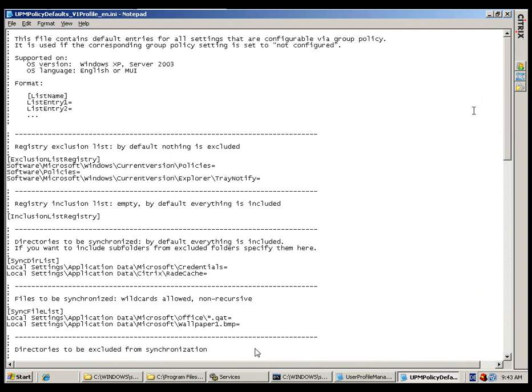If you don't have group policy set up yet, User Profile Manager will read the settings from the INI file. Once you move everything over to group policies, the INI file can be safely deleted. But let's have a look at what's configured here, what we recommend.